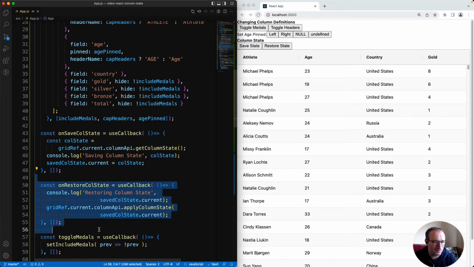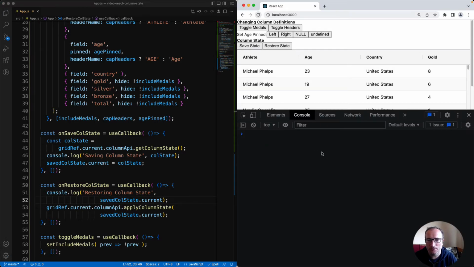The second method does the reverse. It will apply column state and take it from the saved column state item. In your app, you'd probably save column state in local storage or maybe on the server. This is a simple demo application, so I'm just using a React useRef. Okay, the console's open here, so I'll demo.